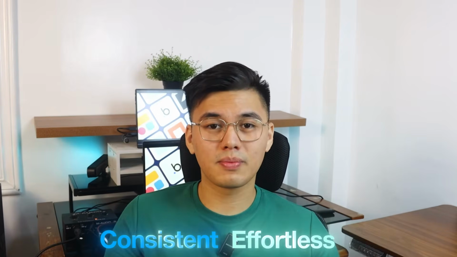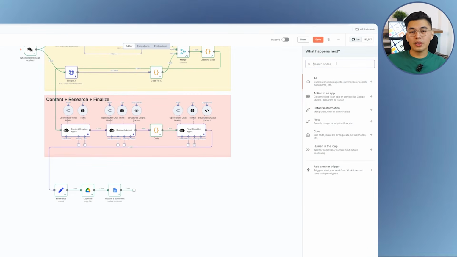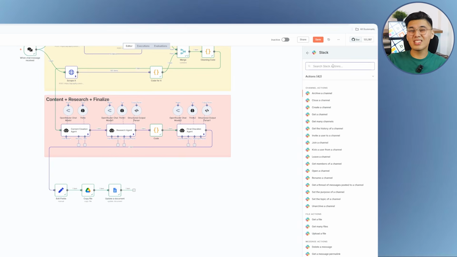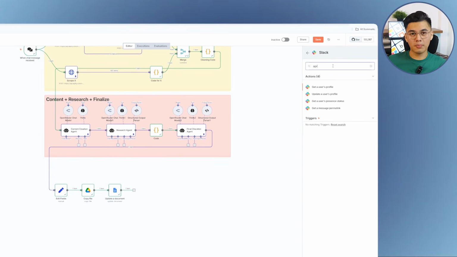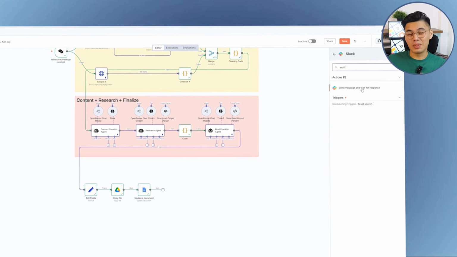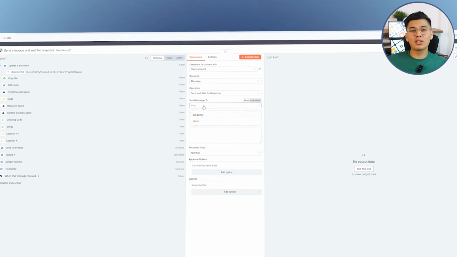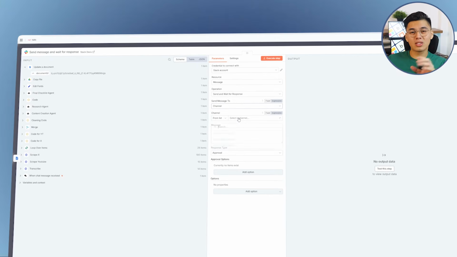After the content is drafted or organized in Google Docs, the workflow pauses to make sure nothing slips through without a second look. This is where Slack comes in as the approval hub. Rather than publishing straight away, the system automatically reaches out to the team with a message that contains the document link, giving everyone the chance to review before anything moves forward.